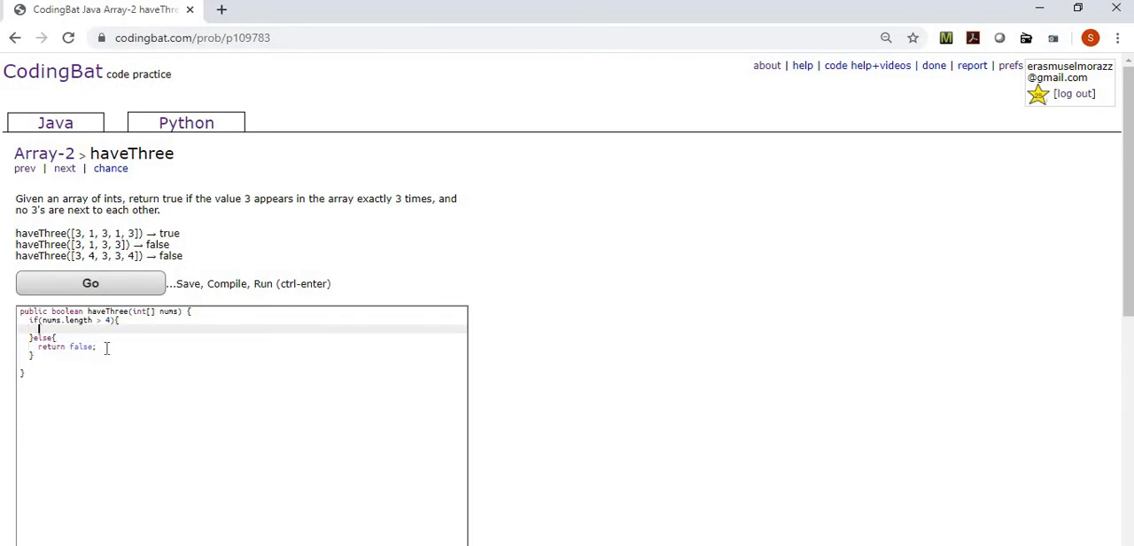Okay. And let's go ahead and get a count of how many of those 3's we have. We'll just call it count. And then our for loop. Okay, and if nums I is equal to 3, then we will increment count, like so.